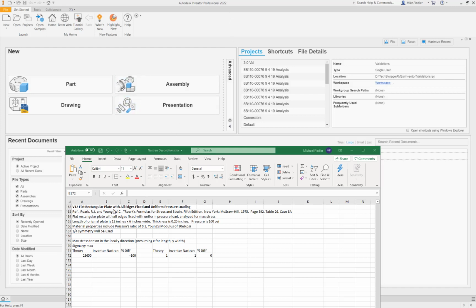So the origin of the model, it's a flat rectangular plate. The edge is fixed and uniform pressure, and it does come from Roark and Young. You can find it in the 5th edition, page 392, table 26, case 8a. So again, we have a flat rectangular plate, all edges fixed, uniform pressure load. We're going to analyze it for the maximum stress.